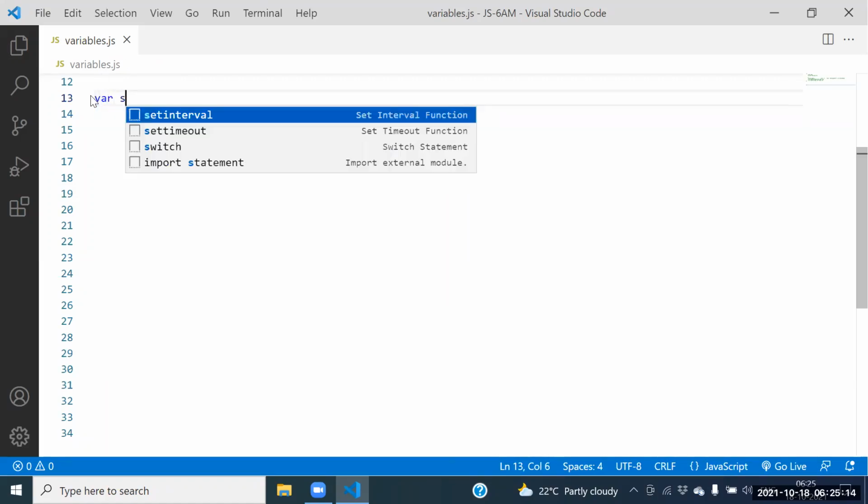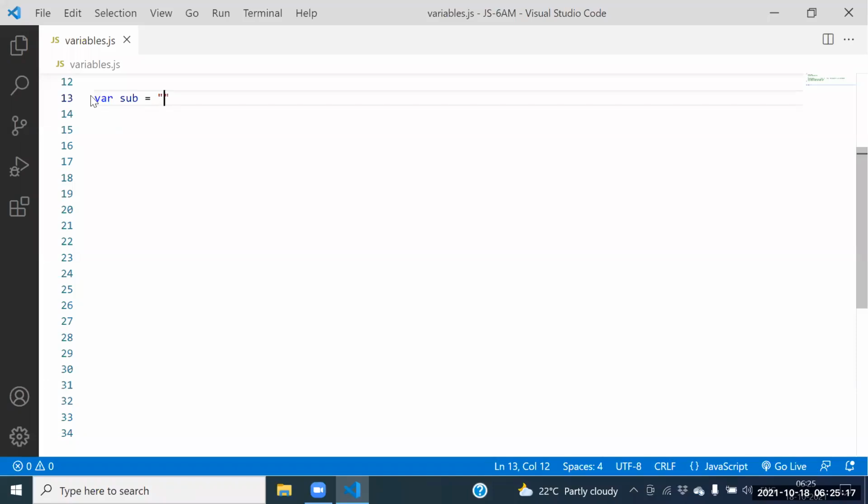See this one here. var subject = JavaScript. Any problem? No problem. Don't use subject once again, because subject contains JavaScript. Then var subject = Vanilla JavaScript. Here itself we replaced the value with Vanilla JavaScript. Guys, this code is wrong. Never use the variable more than one time.